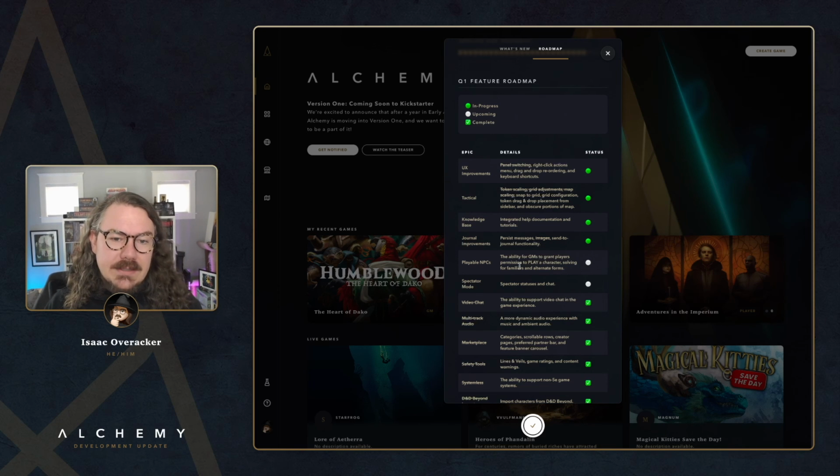And then beyond those things, we've got lots of work to do on tactical mode. You can see the rest of the things on our roadmap here. Lots to do there for the V1 launch and lots of systems to continue building out support for. So lots of good stuff coming.